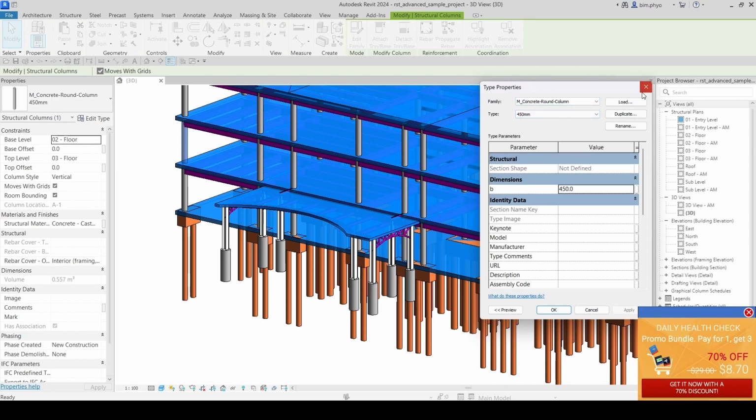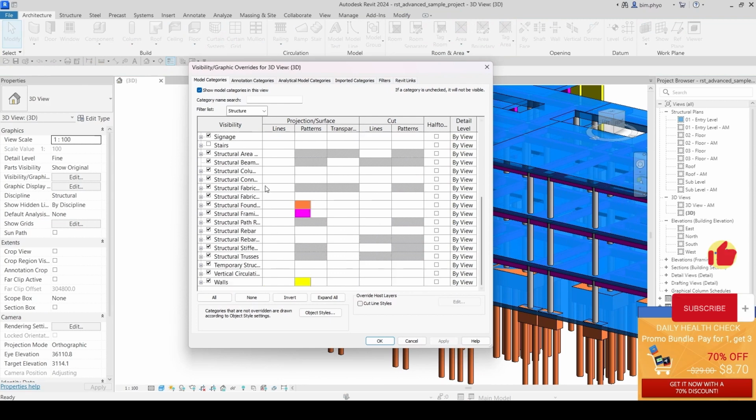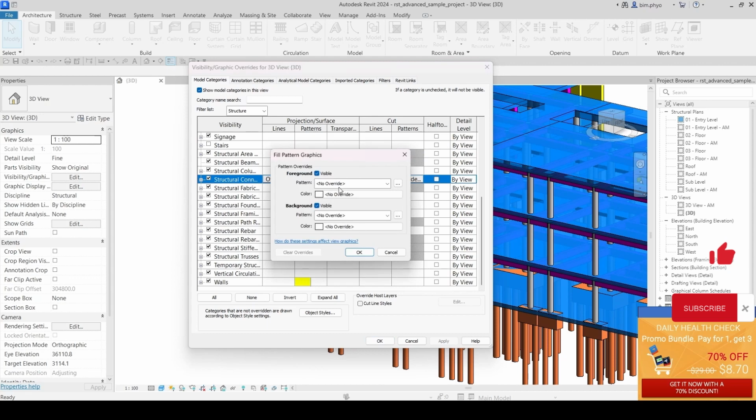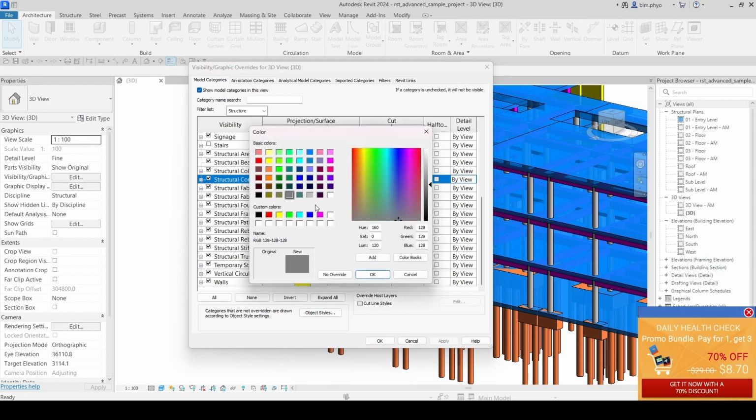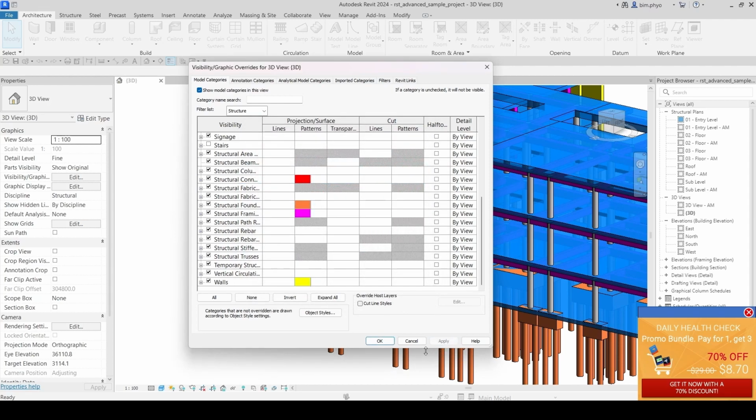Okay, I will go into the column that we are giving the color. It is not in here, not this column. What is that? The structural column. We go down and look for the structural column. I apply the color in here. What should it be? Okay, red color. I will use the red color. Okay, applying it.